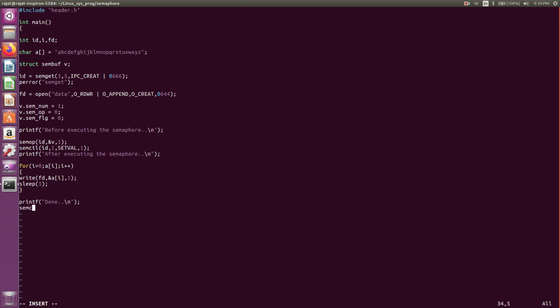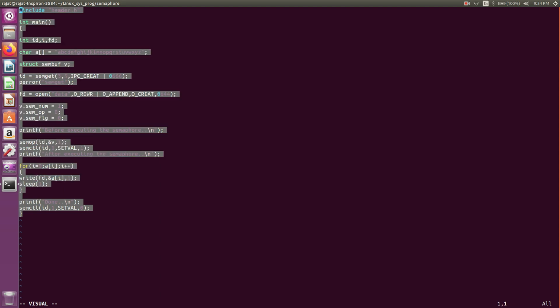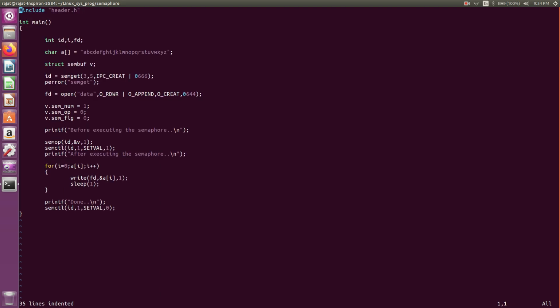Yeah. So now the operation is done. So we can set the value as 0. ID 1, set the value to 0. That's it. Escape, shift V. So this is a program. This is the first process.